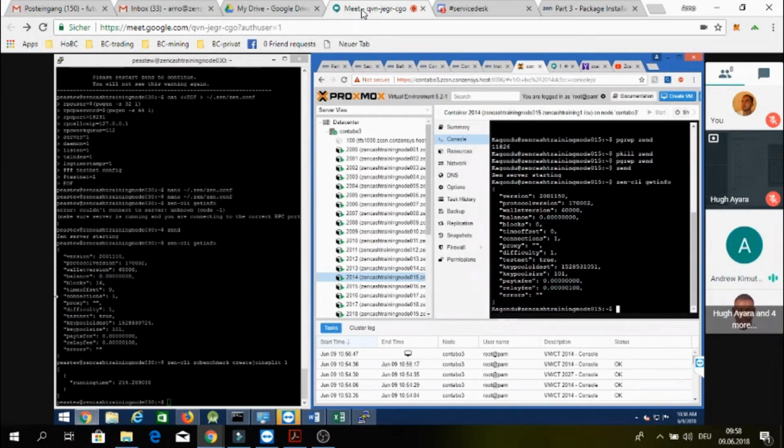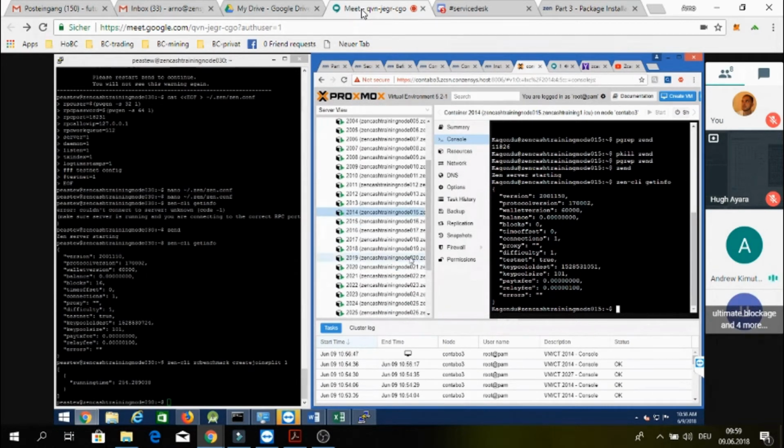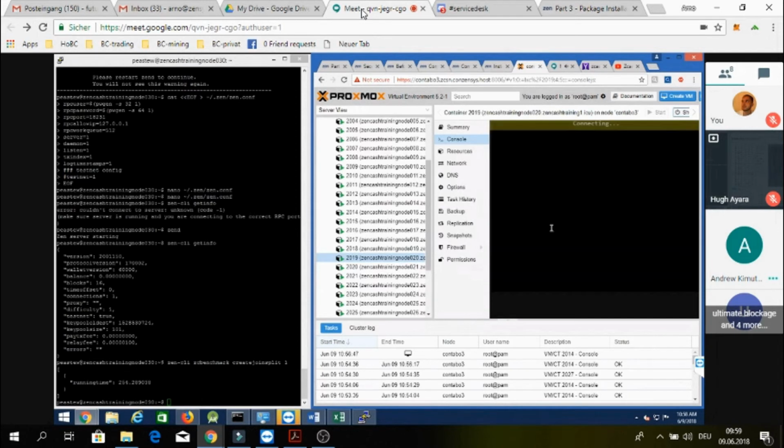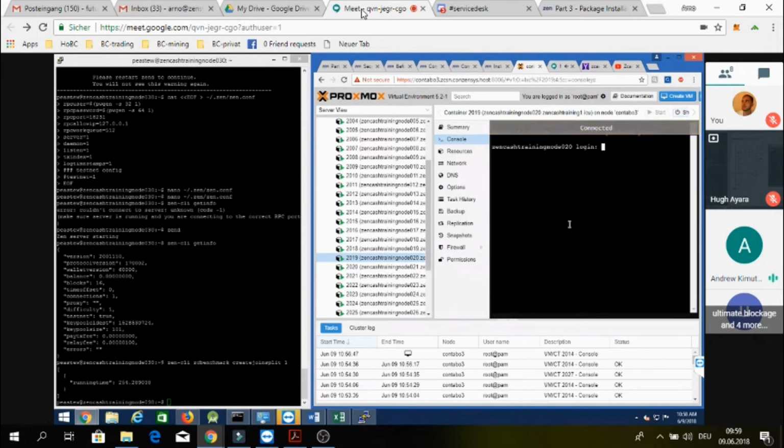Who else has the same error? We also have another user with the same error. Okay, which machine number? Machine number 20. Username? Charlo. Number 20, username Charlo.